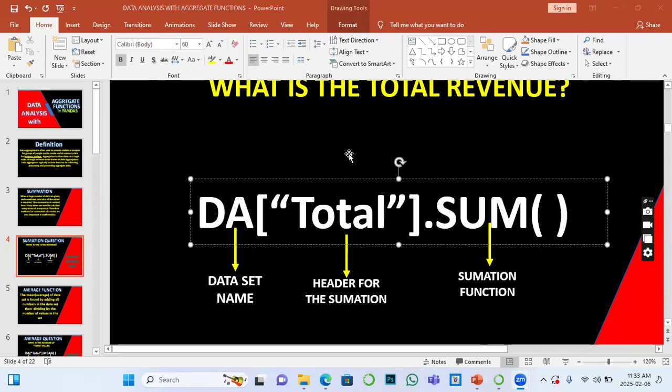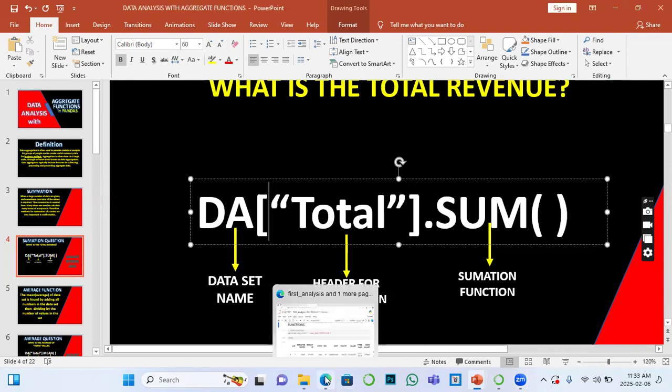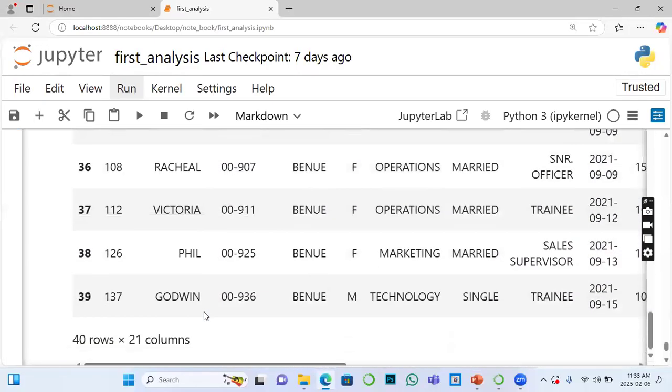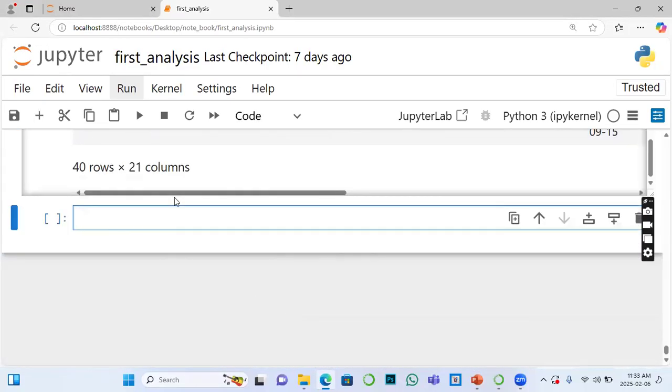All right, so let's go for the implementation. So here, let me use a comment. Please always use comments to explain what you are doing in your notebook. So here, application of dot sum function for exploratory analysis.